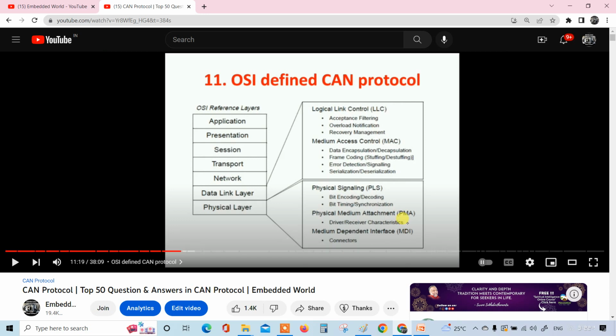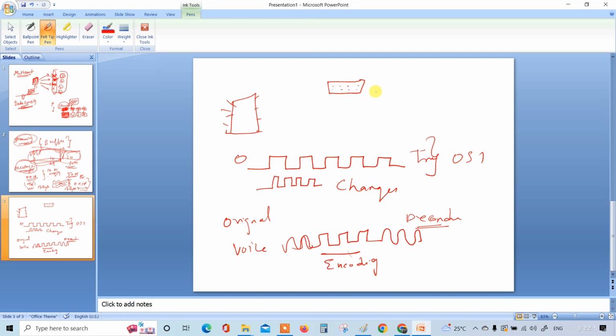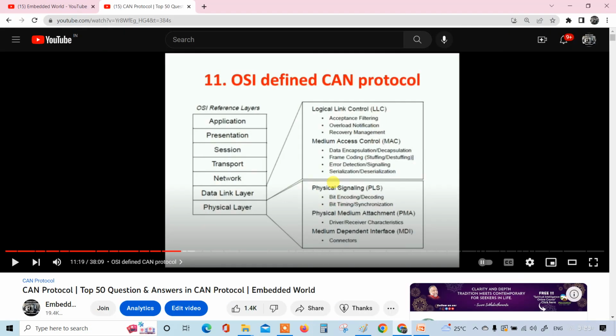Then coming to the data link layer, I think this is clear. The first one is the connector, the second one is the driver, that is the pin characteristics. The third one is the timing characteristics and synchronization. Synchronization is the timing, so mostly synchronization and timing are kind of the same. Then in the data link layer, it's medium access control, MAC. It's not like a MacBook, it is medium access control.